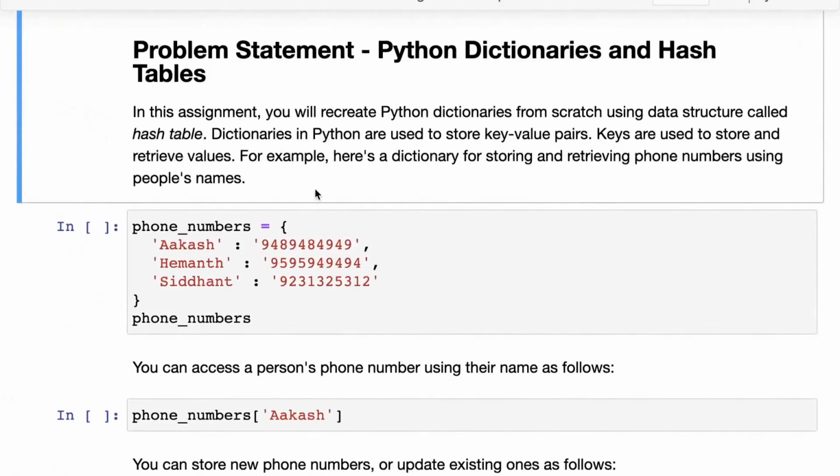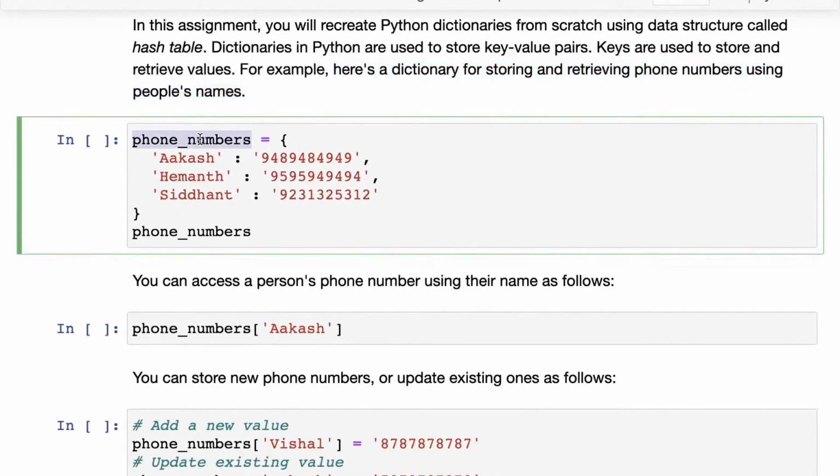So let's talk about the problem statement. In this assignment, you will recreate Python dictionaries from scratch using a data structure called hash tables. Dictionaries in Python are used to store key value pairs. So keys are used to store and retrieve values. Here's an example: a dictionary for storing and retrieving phone numbers using people's names. We have a dictionary called phone numbers, and the way you create a dictionary is using this special character, the brace or the curly bracket as it's called.